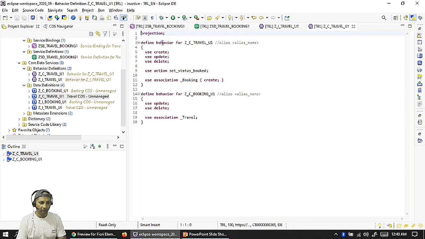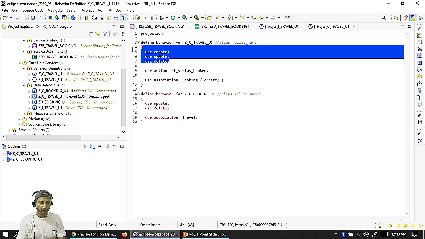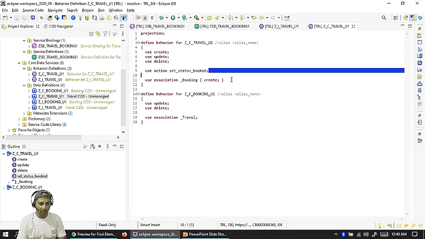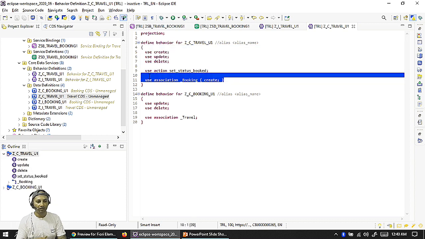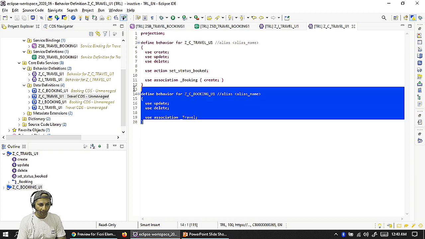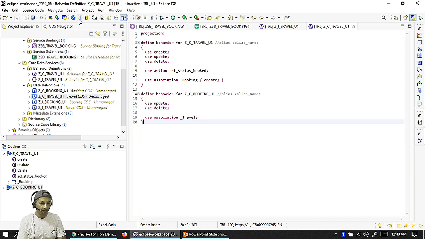Let's see. You see that this is a projection, and it is now projecting the capabilities like create, update, delete, right? Certain actions, certain association-based create capabilities as well. The booking should have update and delete, right? I think that has been projected beautifully. So let's test and see if those things are now coming up or not.